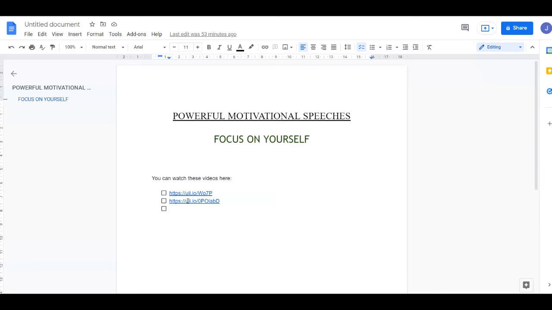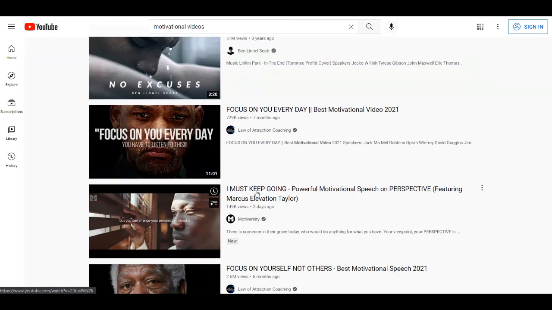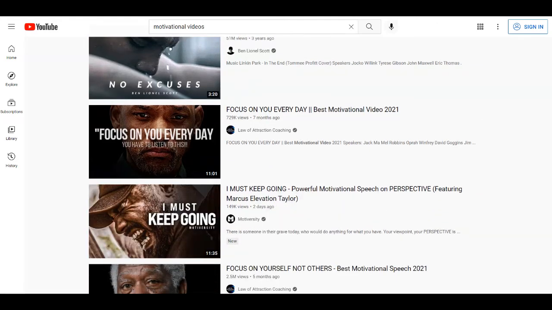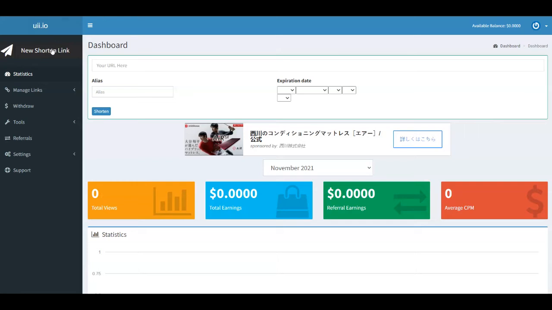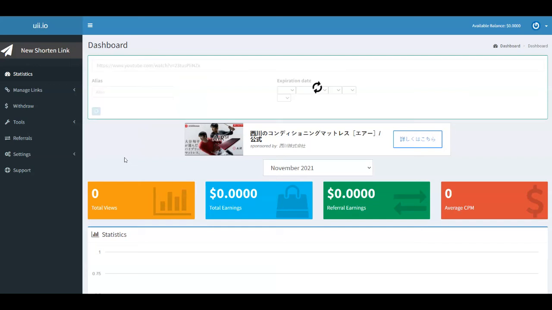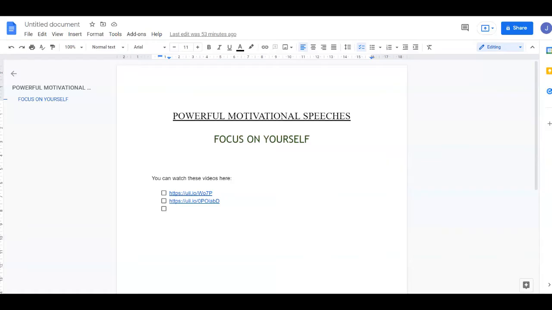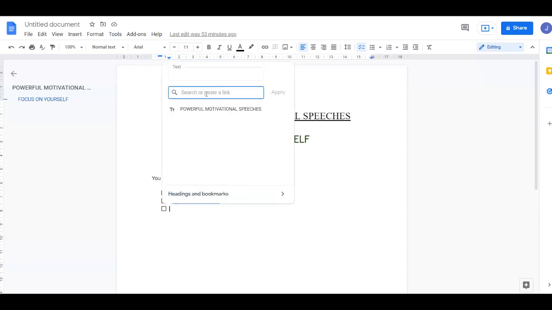for the 3rd one. So all you need to do is to get the link of one video, for example this one, and then go over to your dashboard, click on your shorten link, paste the link over here just like this, click on shorten, and then it's going to give you immediately your UII shorten link. You need to click on this box here so you can copy it. And then all you need to do is to go back to your Google Docs document, and you're going to paste it right here as a link. So I'm going to click on link and paste the link in here, and it's going to look like this.